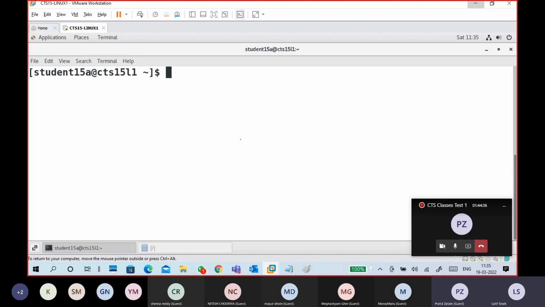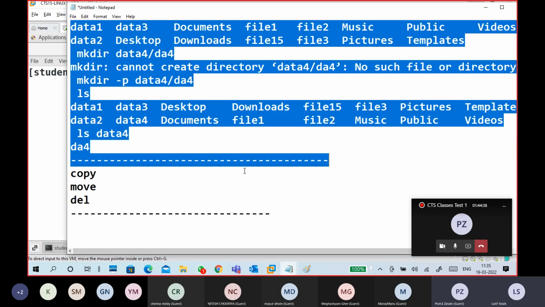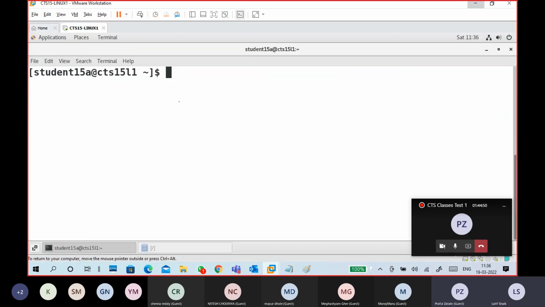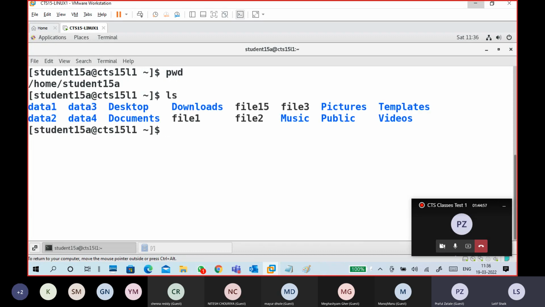Okay, so the first thing is we created directories and subdirectories. We create a parent cum child subdirectory at a time. Important is always pwd, present working directory, and ls lists the directory content. So ls shows file 1, file 2, file 3, file 15, and data 1, data 2, data 3, data 4 is also showing here.